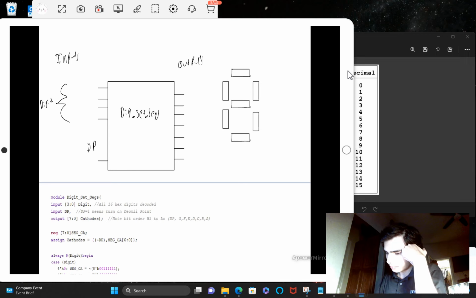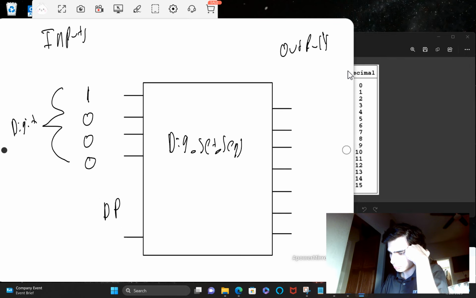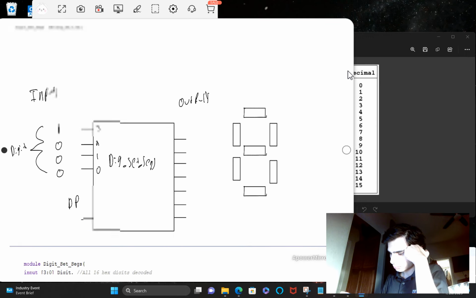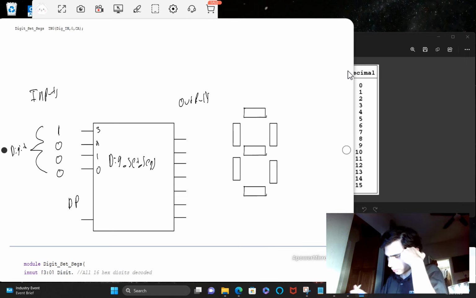So if digit is 1, 0, 0, 0, and let's say this is the order of significance, well then what digit set segs is going to do, oh then let's say this is tied here.